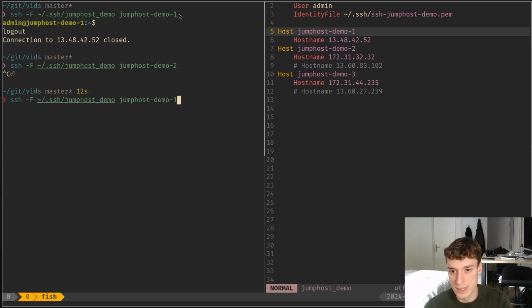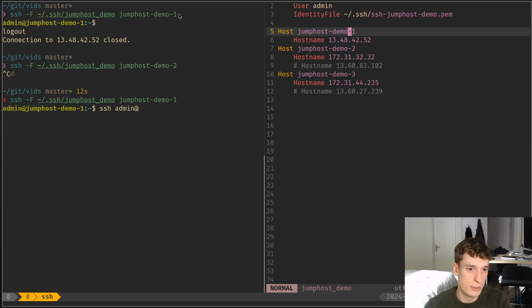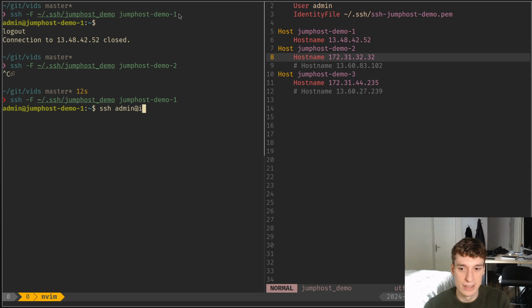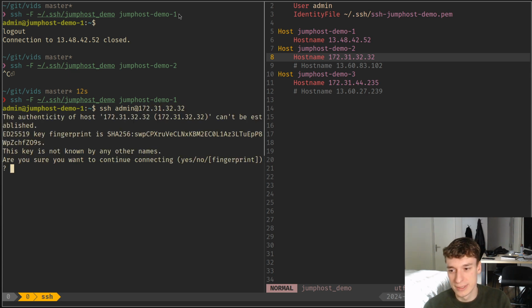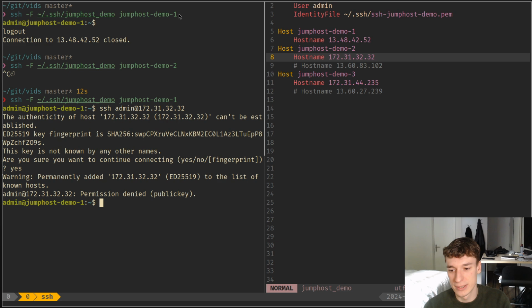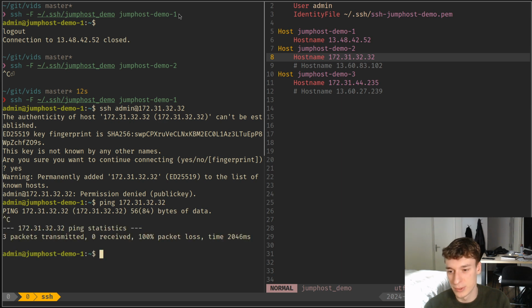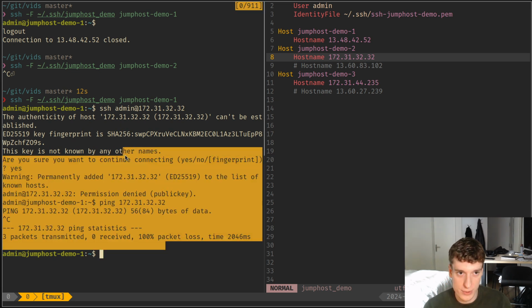But if I first SSH to jump host demo 1, then I SSH, oh, this is going to be a bit of a pain. Yeah, okay, I don't have the permission, but you see that I can ping the IP. I just don't have the authorization on the second host.